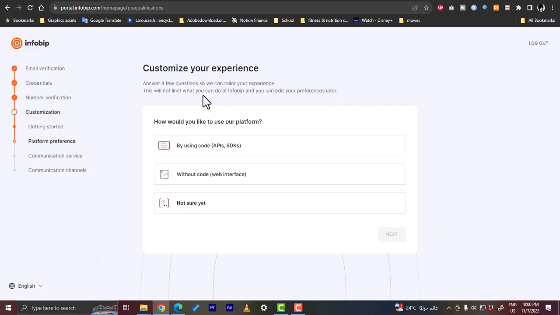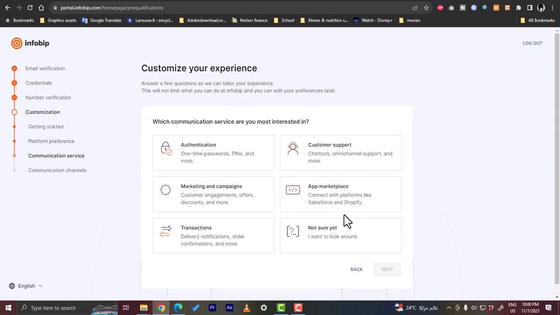Now, we are preparing your account, and I will land here on this page. Here they will ask me some questions to further customize my experience. So, how would you like to use our platform? Without code, the web interface, since I have no experience with coding, so click on next.